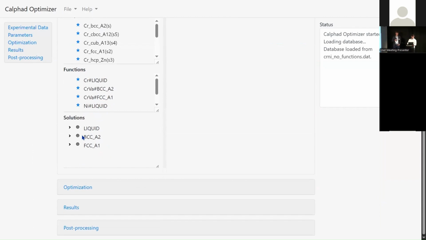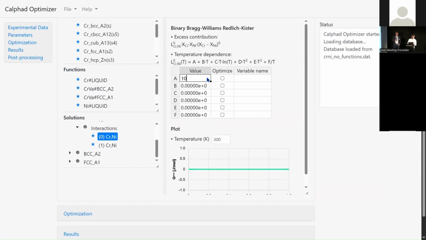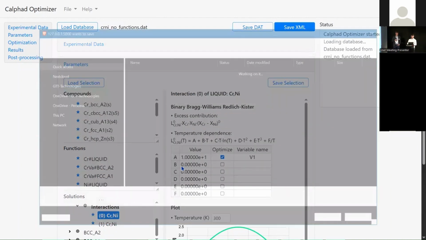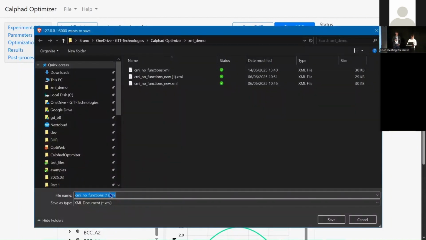yes, we have an interaction. So if I add an interaction here for the liquid phase, let's say A equal 10 of the L0 parameter, I can save this database now, again, as always, as a .dat file, but finally, I can save it as an XML as well. I have already a few versions from the tests, but let me just add this as the demo version.